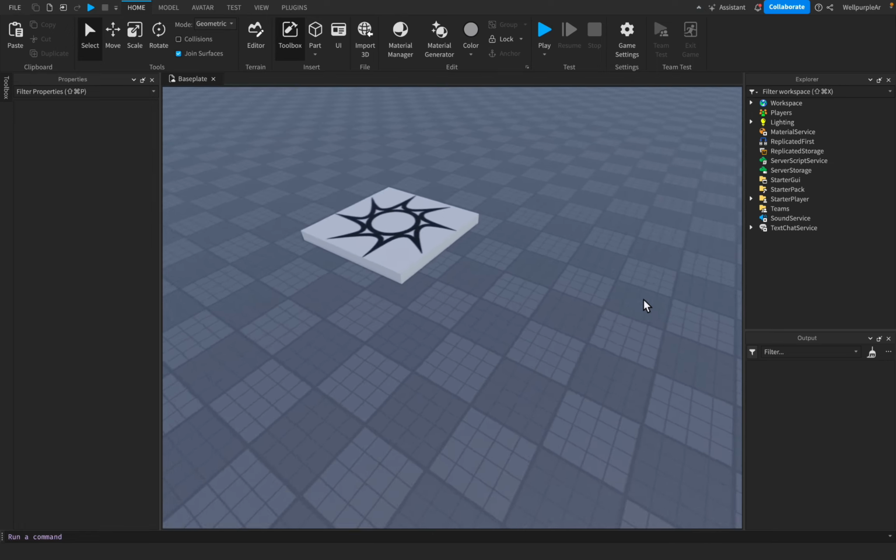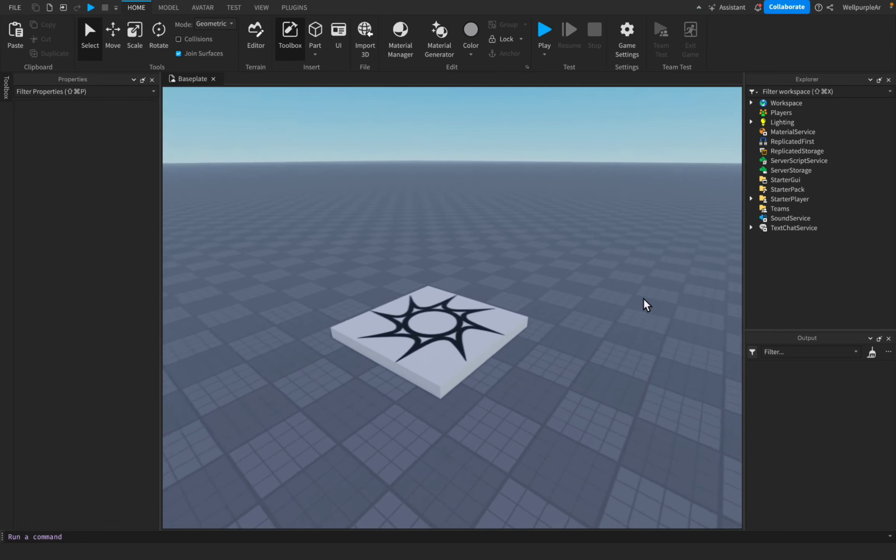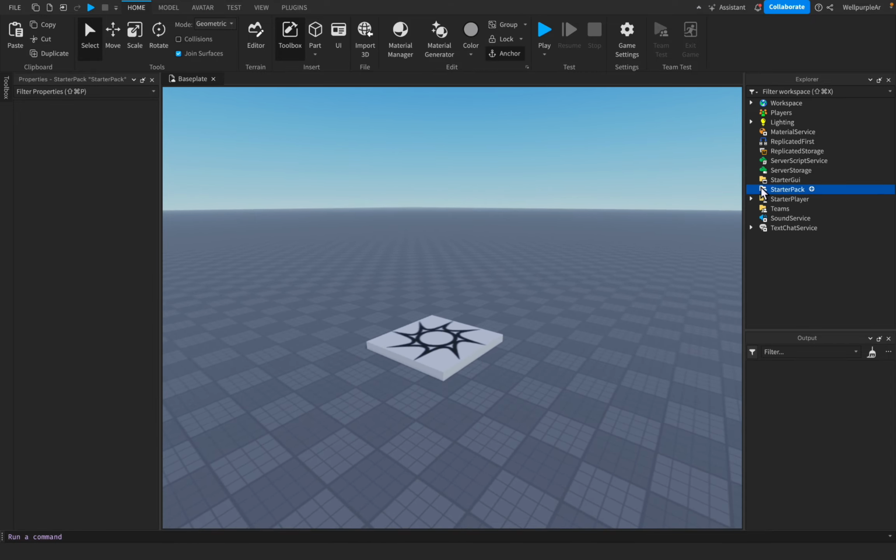Hello there everybody, in today's video I'm going to be showing you how to make a dev screen. So let's start with our UI.